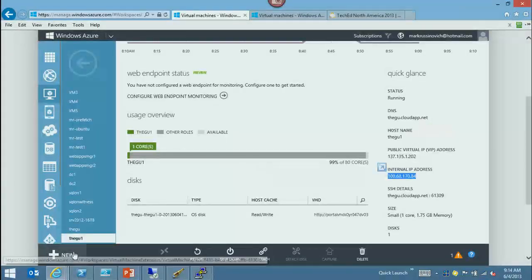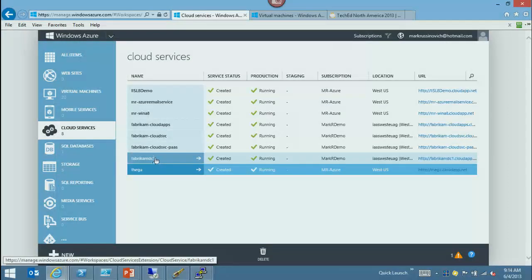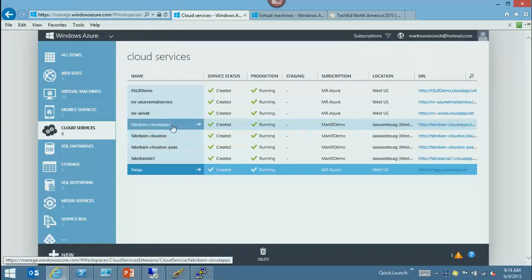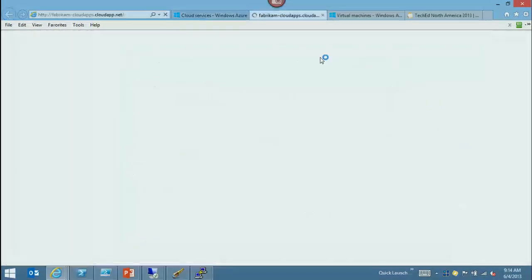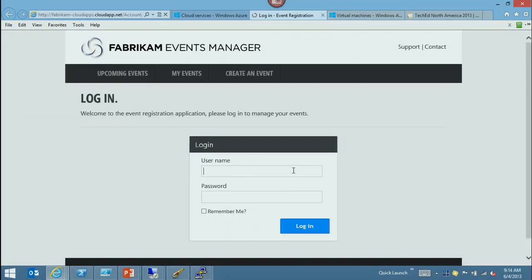When I go back to that cloud service with that front end, you can see that I've got here Fabricam Cloud Apps. Here's the DNS address. What this will do is tell me, after I log in, which of the front ends picked up the request.